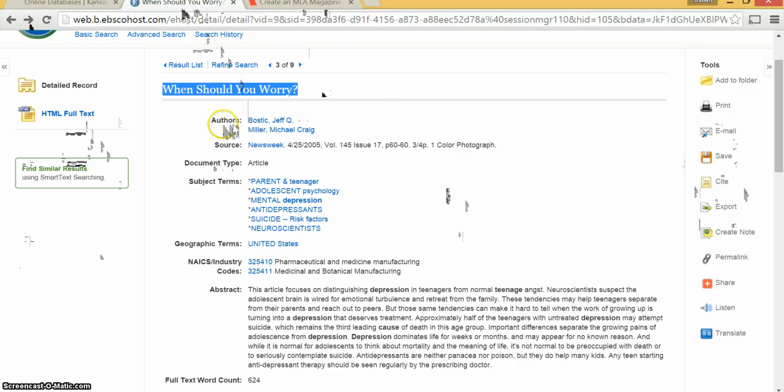Next, it's asking for contributors, meaning authors. So you go back to the article and you look for where it says authors. Bostic, Jeff. Jeff's the first name, Bostic's the last name. Michael Craig Miller. Michael's the first name, Craig's the middle name, Miller's the last name. So we see that it is Jeff Bostic, middle initial Q. So I will go to this particular section of Easybib and enter the information that it requires.